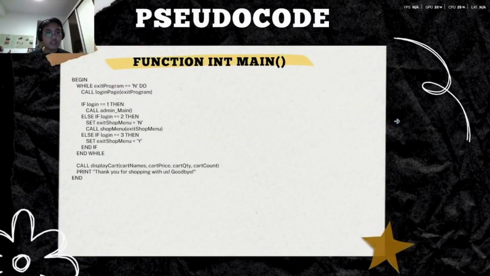The next pseudocode is the pseudocode for function integer main. This is the main menu of the program. It calls function login page so that the user can input their choice. So the user can choose whether they would like to login as an admin or login as a user or log out.